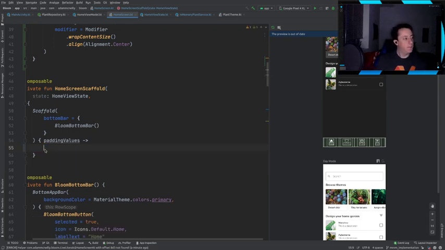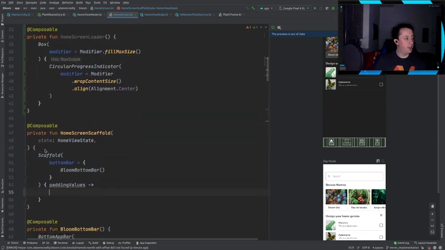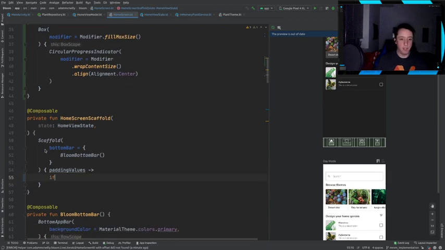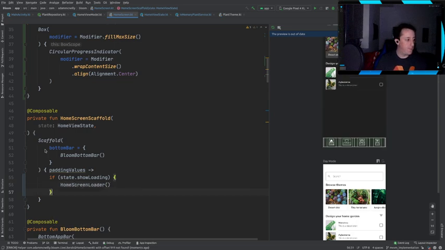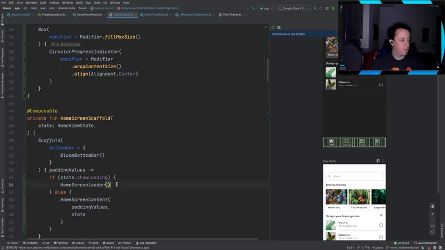And we can actually just put an if statement right here. So we could say if state.show loading, we put home screen loader, else home screen content. Now I think actually to be consistent, I should pass in the padding values to the loader so that the loader renders correctly.